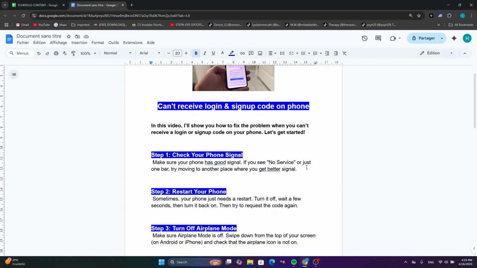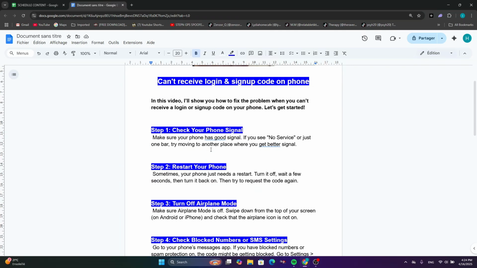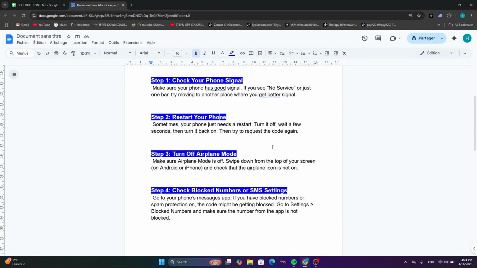Now let's get started. First of all, check your phone signal. Make sure your phone has good signal. If you see no service or just one bar, try moving to another place where you get better signal and restart your phone. Sometimes your phone just needs to restart. Turn it off, wait a few seconds, turn it back on. Now then try requesting the code again.